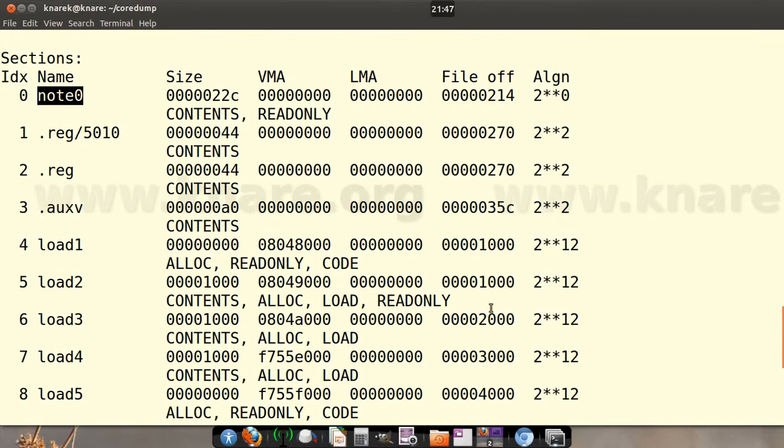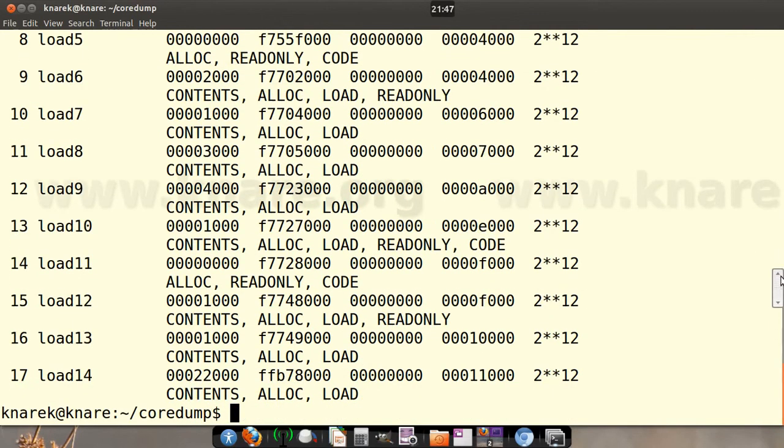The first section you see is the note section, and there is a register segment. There are a lot of segments here, like 17 segments. What these all contain, we'll see later for the time being. At least once you have this, you should be able to understand that this is a core file which contains all the information that we want.